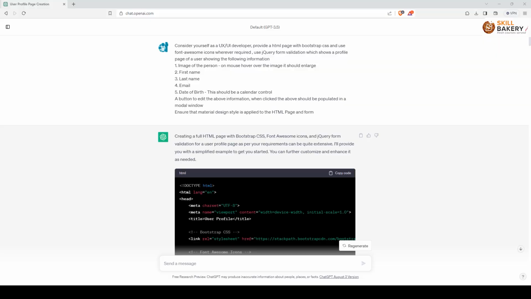Today, we'll see how we can make use of ChatGPT to create UX UI prototypes, and that too working prototypes, like making use of HTML, jQuery, Bootstrap, CSS. So what we have done over here is we have just gone to chat.openai.com, and here we are giving some prompts. So I'm just saying that consider yourself as a UX UI developer and provide HTML page with Bootstrap CSS and use font awesome icons wherever required.